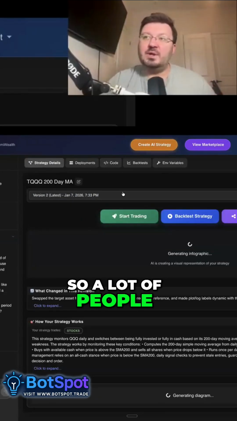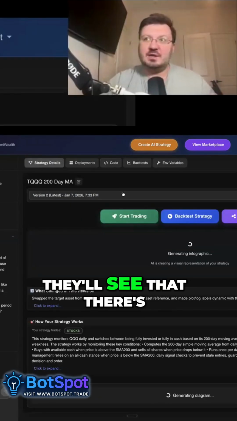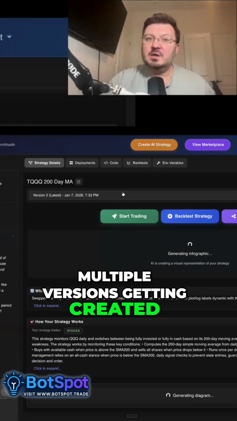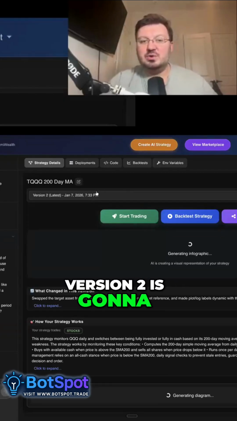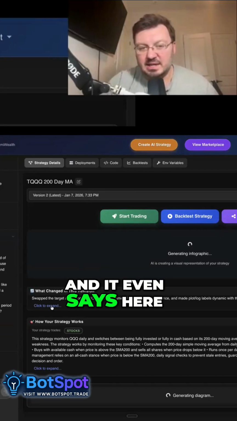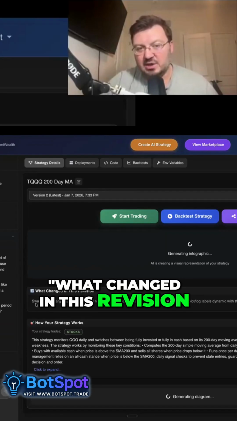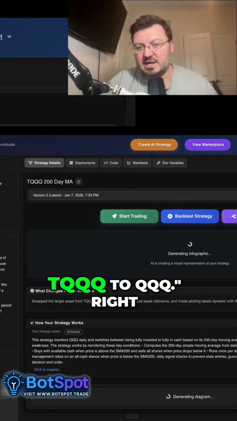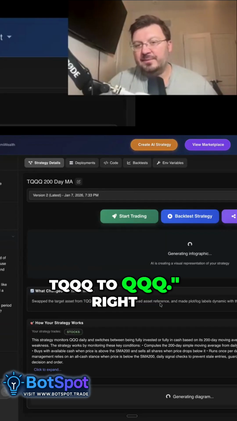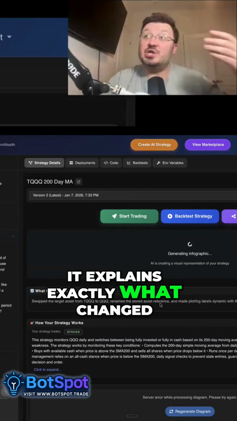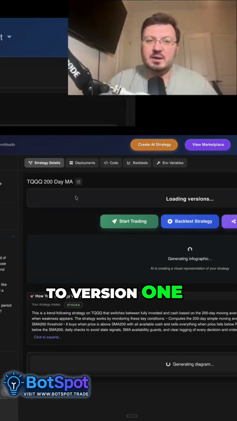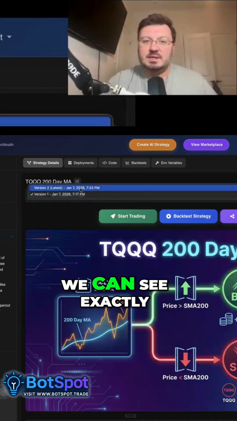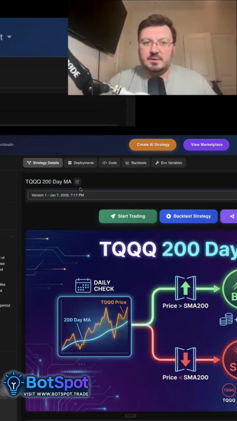So a lot of people, when they go through building strategies, will see that there are multiple versions getting created. So keep that in mind as you're doing this stuff, right? Version 2 is going to do different things than version 1. And it even says here, what changed in this revision? Swap the target asset from TQQQ to QQQ, right? So it explains exactly what changed, and you can actually do that for each version. I can switch back to version 1, or I can switch to version 2. We can see exactly how all that stuff's working, right?